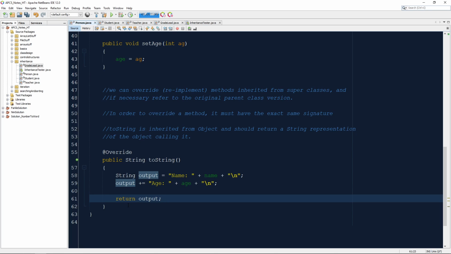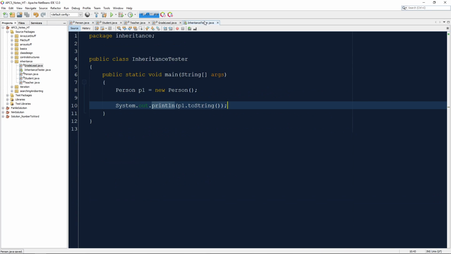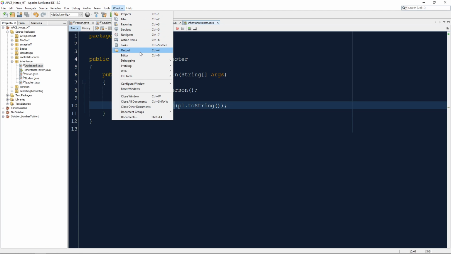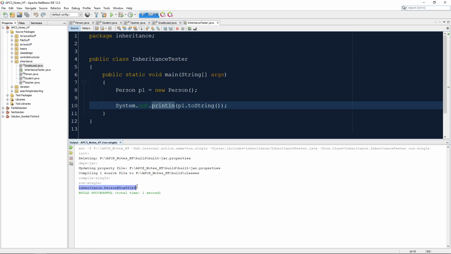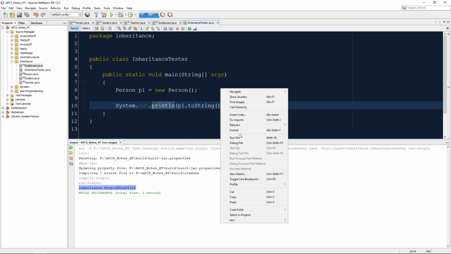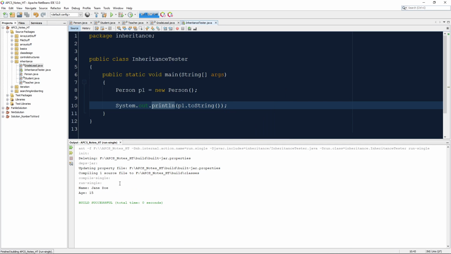And so there's the toString. Now just by doing this, I'm going to go back to that tester and run it again, and let's see what we see. Just to remind you, the original output showed inheritance.person at some random value. Now let's run it and see what happens. And there it is. Name and age of the person.